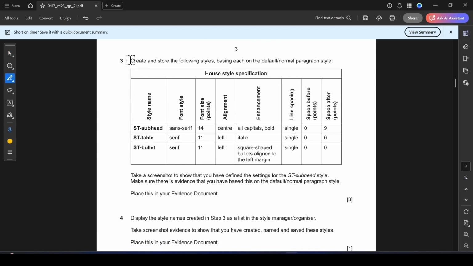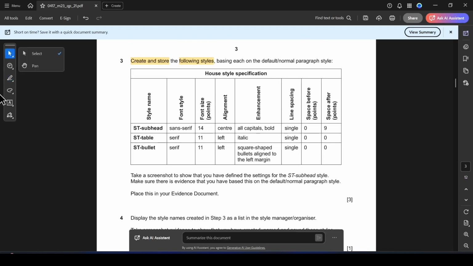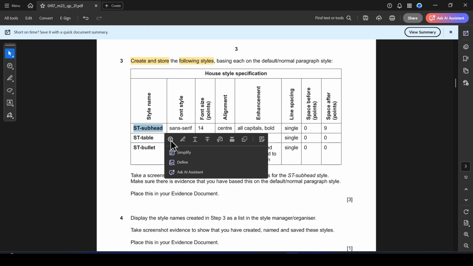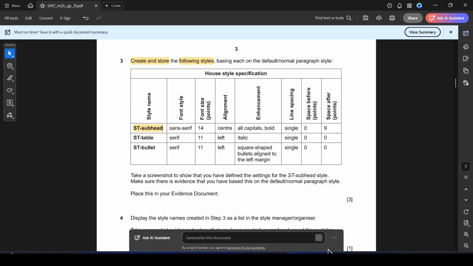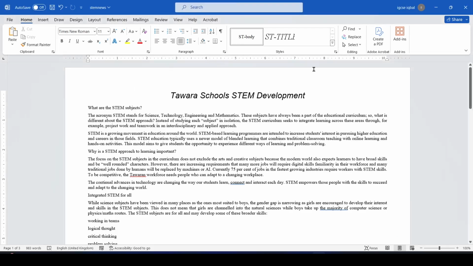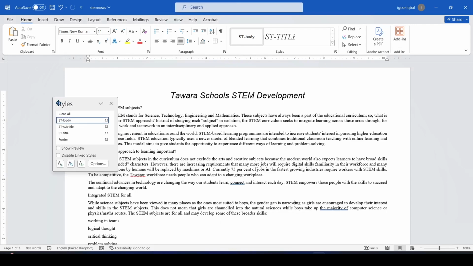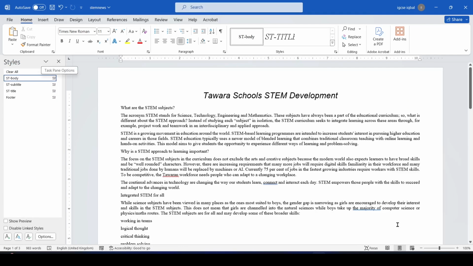Now question number 3: create and store the following styles, basing each on the default Normal paragraph style. So we have to create those styles. Our first style is TS subheads. Now I will go to Styles, and we will bring the styles interface here.